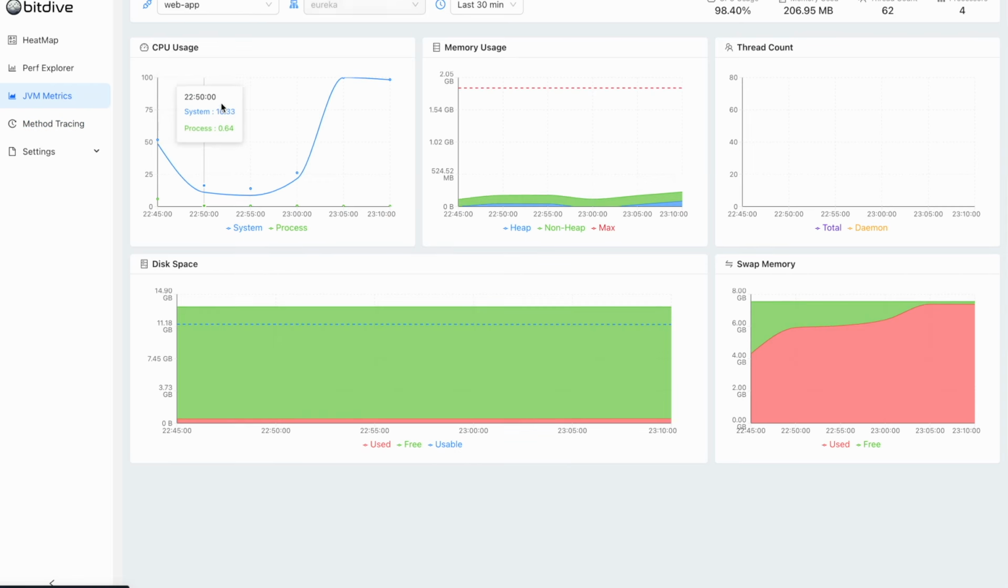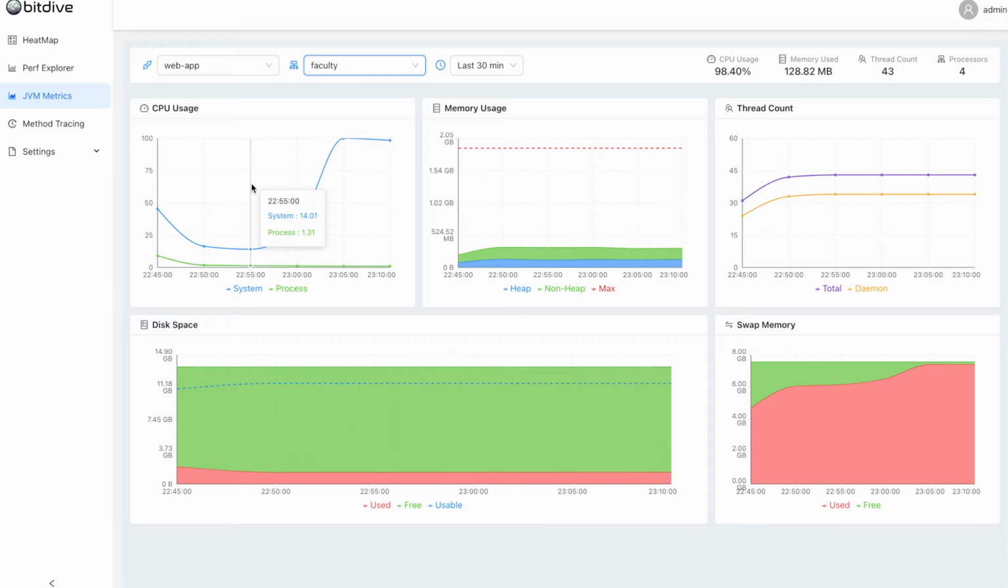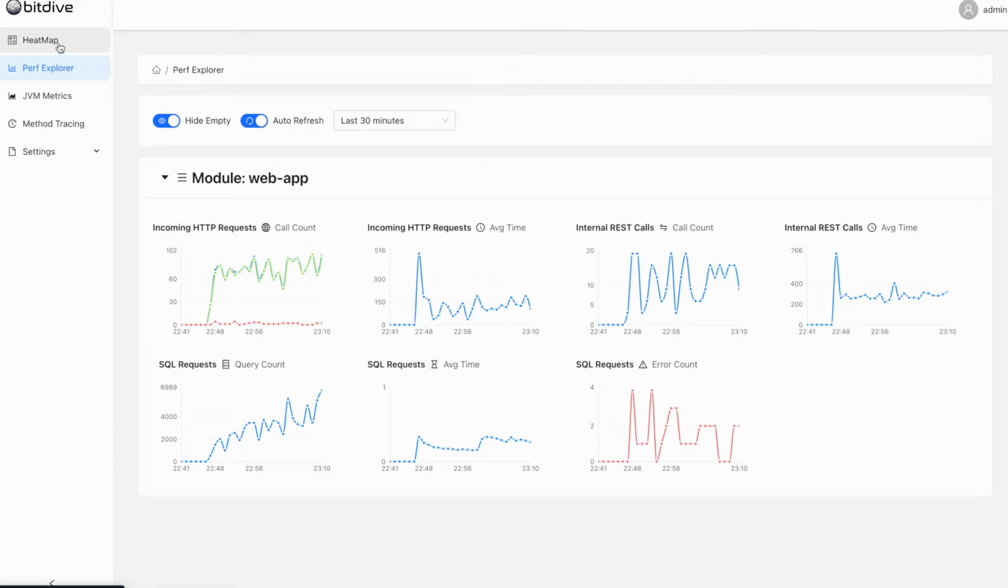Let's take a look at the JVM metrics of our microservices. This dashboard provides real-time monitoring of Java Virtual Machine performance metrics across all your services. Here, we can see critical system metrics like CPU usage, memory utilization, thread management, and disk space. For instance, we can monitor how much heap memory is being used or track the number of active threads in real time. Let's move on to the Performance Explorer.